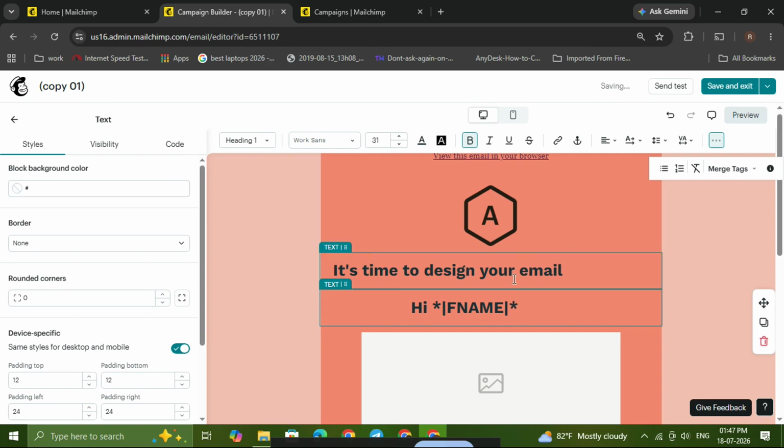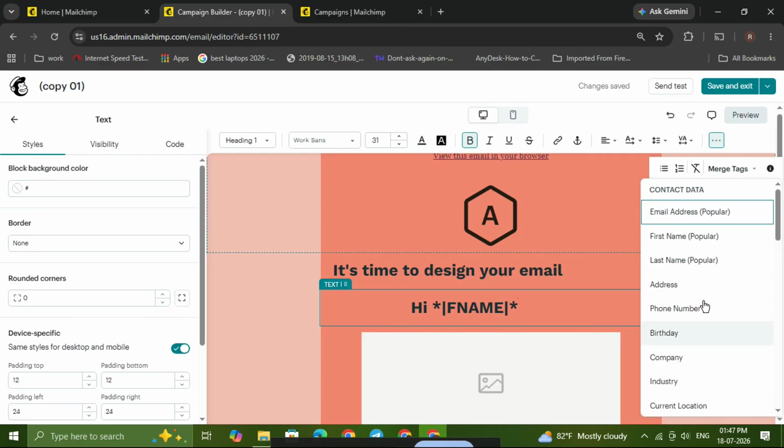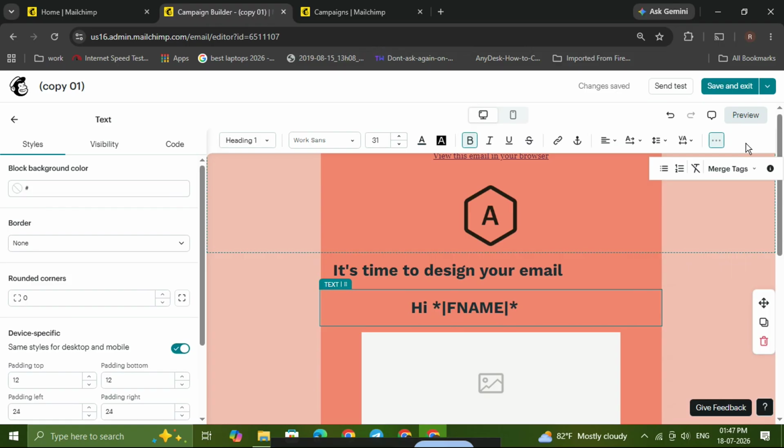This will allow Mailchimp to greet each subscriber by their first name, as long as that information exists in your audience list. If you want, you can also use other merge fields depending on what data you have collected, but first name is the easiest and most common place to start. It helps your email feel less generic and more personal right away.